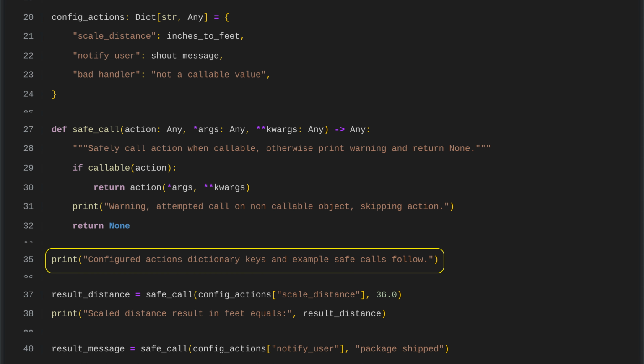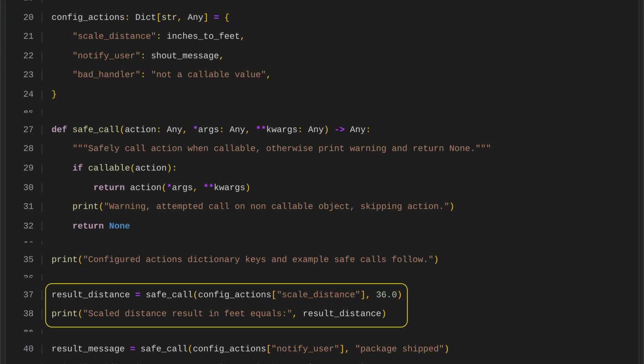being executed next. We use a helper called the safe call function with two inputs: the distance scaling action taken from the configured actions dictionary, and the number 36, which is the distance in inches. This scaling action is a function that converts inches to feet. The safe call function first checks that this action can be called, and since it can, it runs the conversion and returns the result. Finally, we print a message to the console stating that the scaled distance in feet is equal to this returned value.